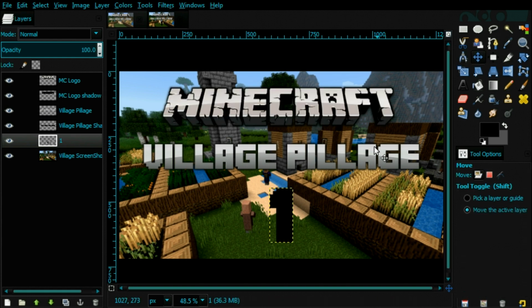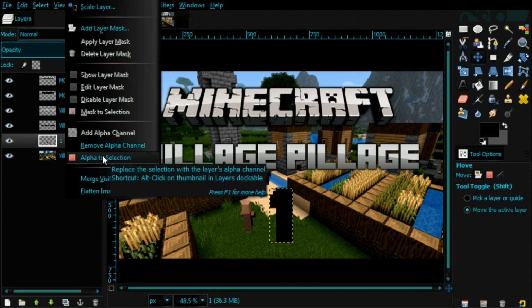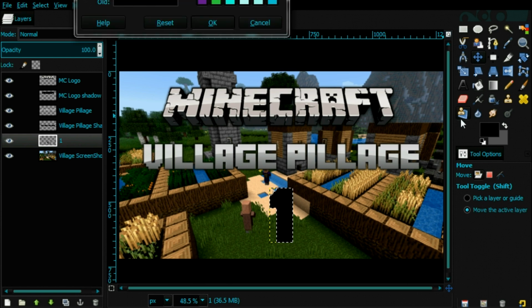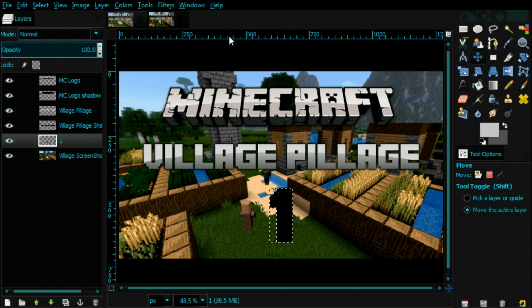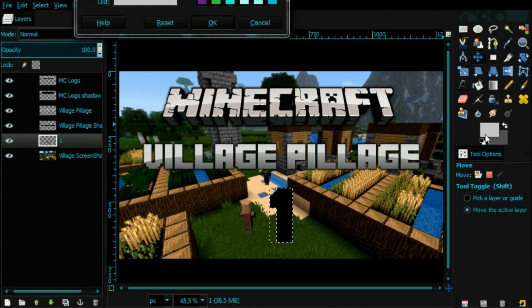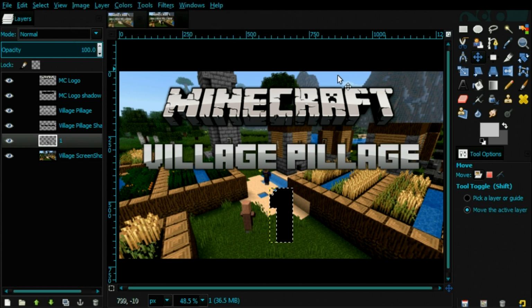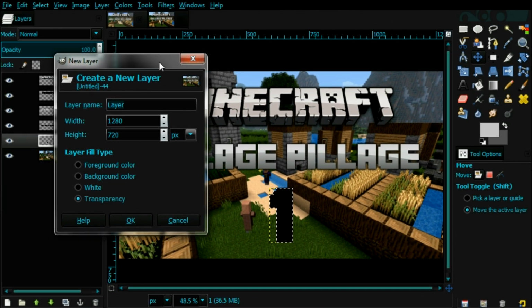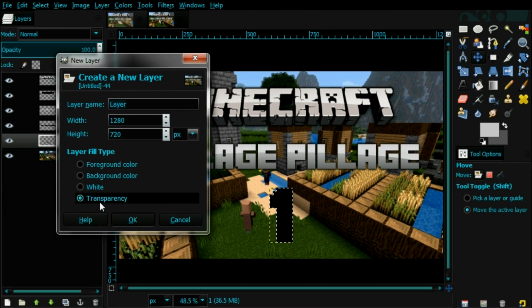And there you go. Now I'm going to alpha to selection the layer with the 1 on it. And I'm going to select a small kind of gradient. So I'm going to be using a light gray and a dark gray for the inside of the ones that'll match the Minecraft and the Village Pillage kind of color scheme you have going on. So once those are selected, we're going to make a new layer by hitting the white page button. Let me drag in, there we go. And we're going to select transparency.